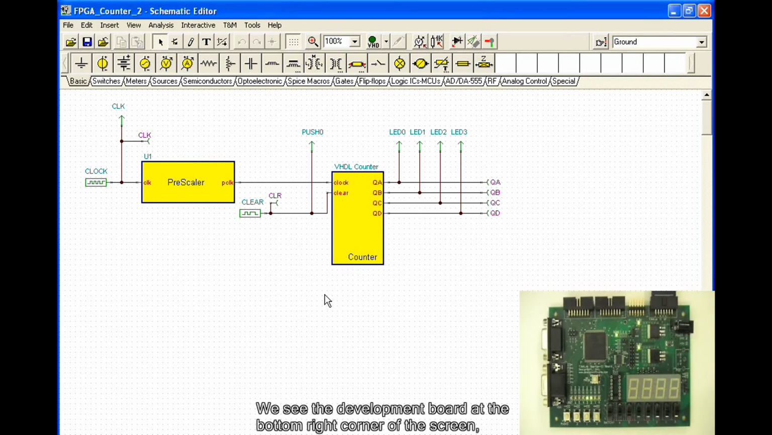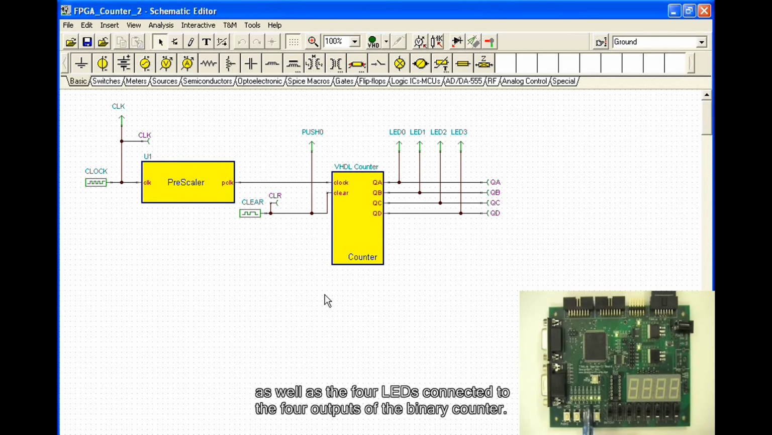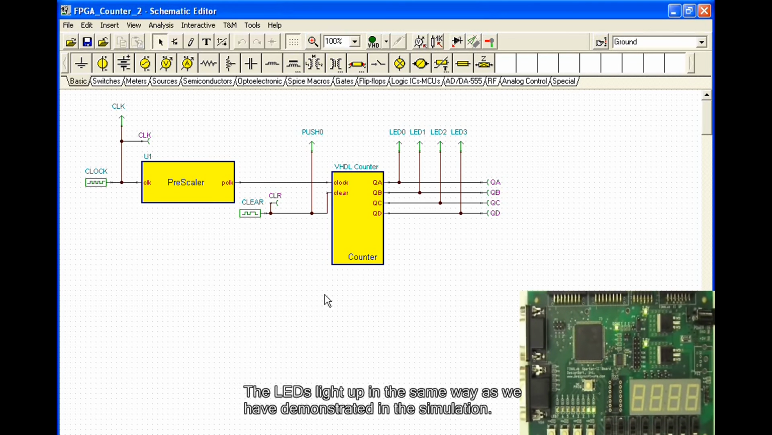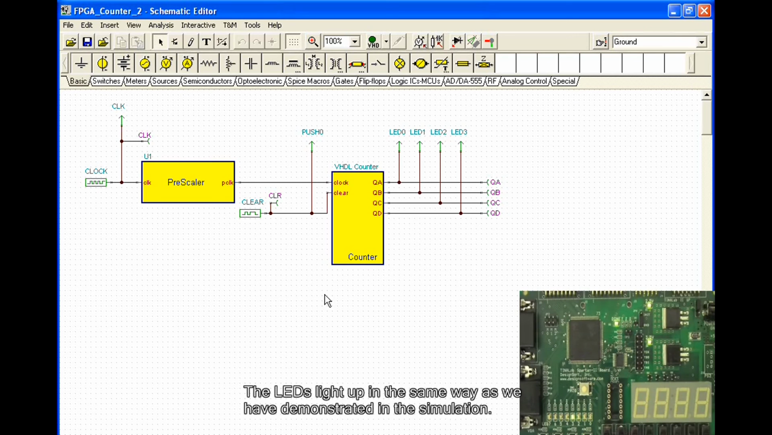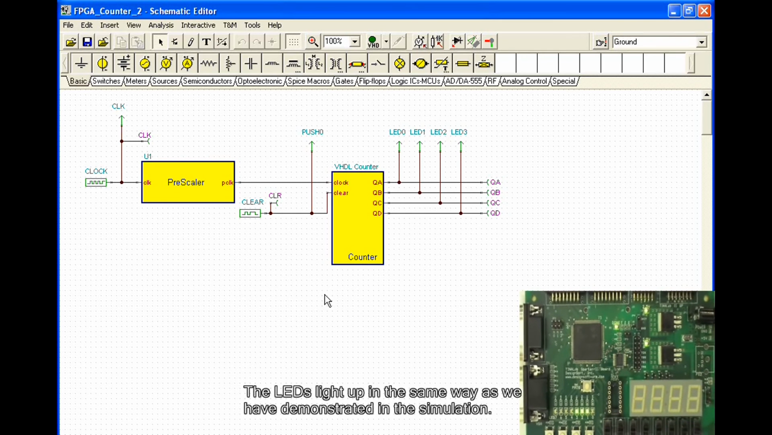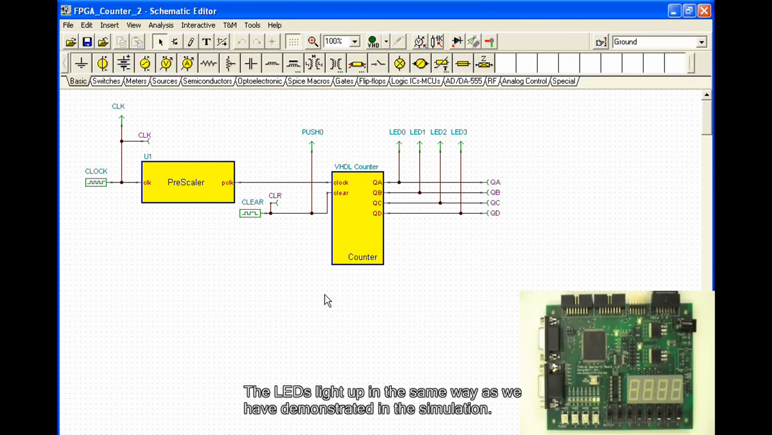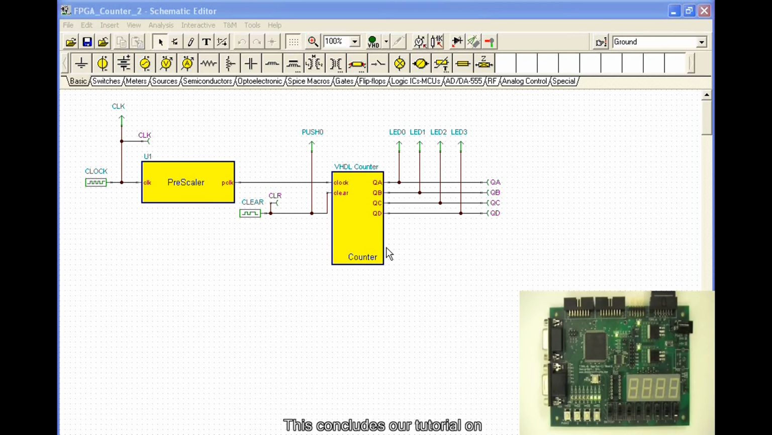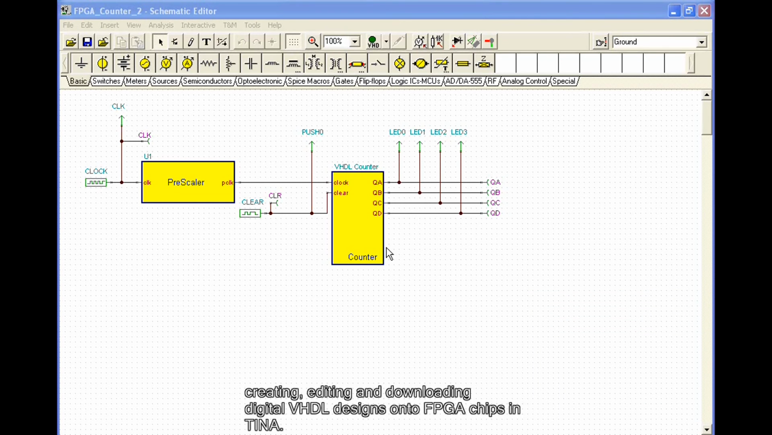We see the development board at the bottom right corner of the screen, as well as the 4 LEDs connected to the 4 outputs of the binary counter. The LEDs light up in the same way as we have demonstrated in the simulation. This concludes our tutorial on creating, editing, and downloading digital VHDL designs onto FPGA chips in TINA.